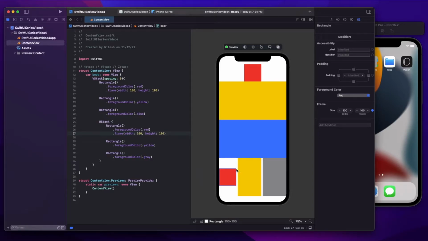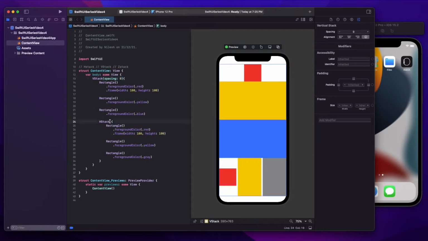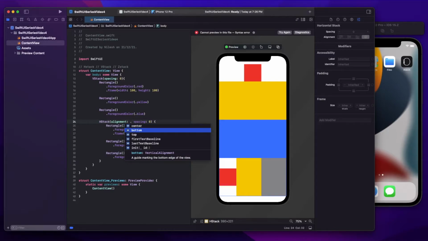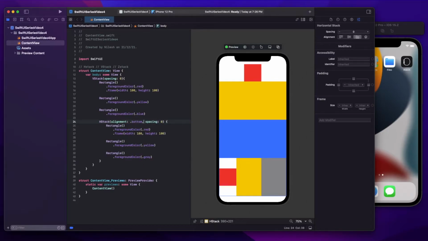Spacing again by default it's 8. Then we have yellow and we have the gray one. Again we can play the same thing with spacing, here 0. You will not see any spacing. Again I can play with the alignment also. So let's say I made it equal to bottom, so it comes to the bottom. Here we have again top, and then by default it is center.